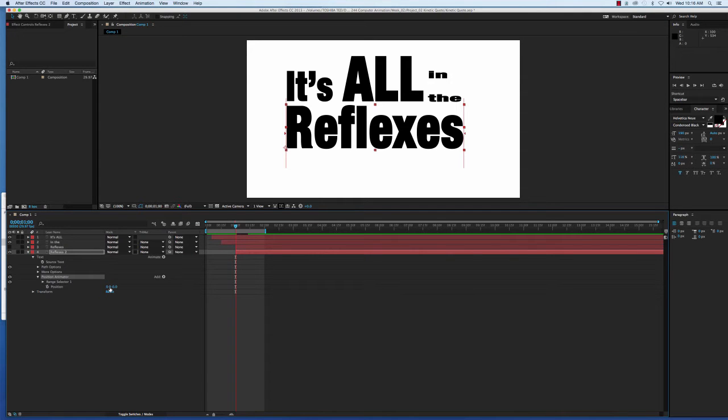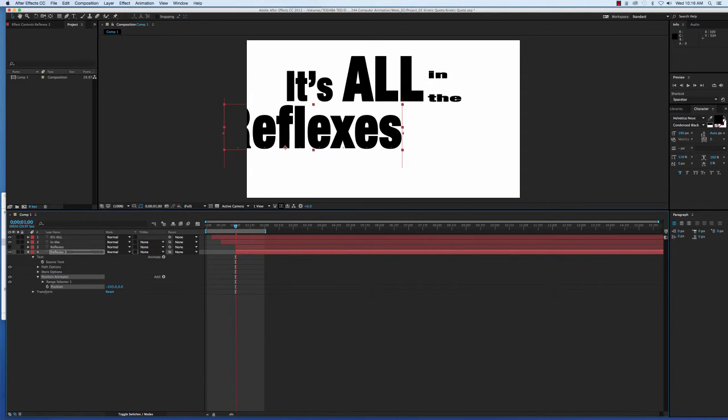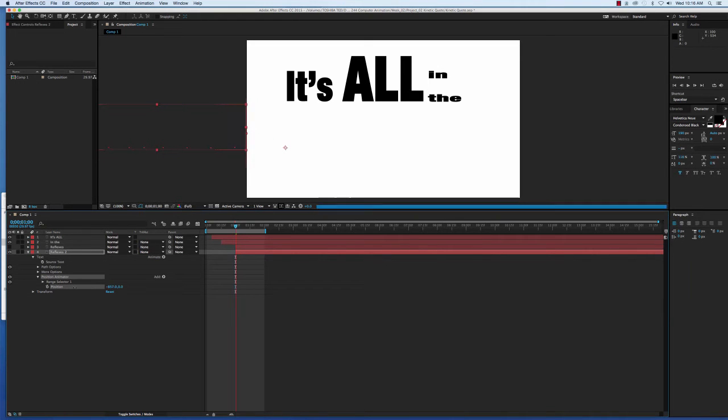I'm going to start by changing the position of it. Since I want it to come in off screen, I'm going to scroll right here by position. I get to a position where it's off screen. So at the beginning of its animation, it starts off screen. I'll click the position stopwatch so that I can set a keyframe to tell it that's where the animation begins.